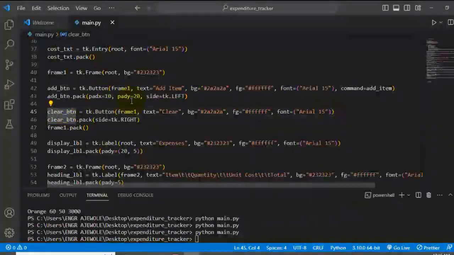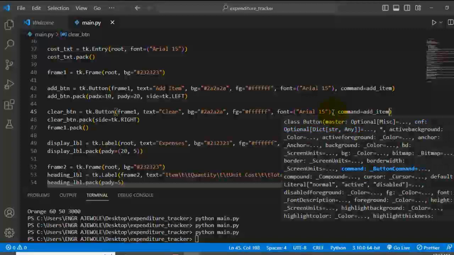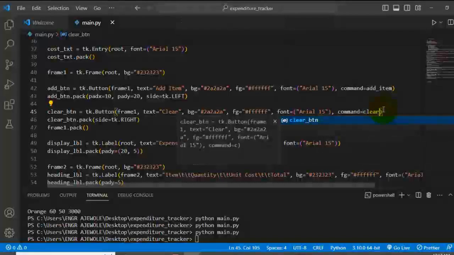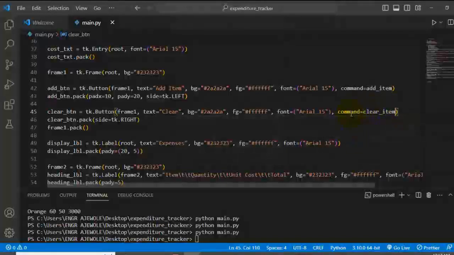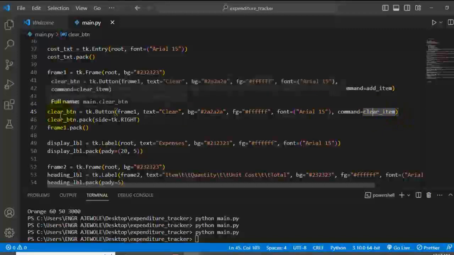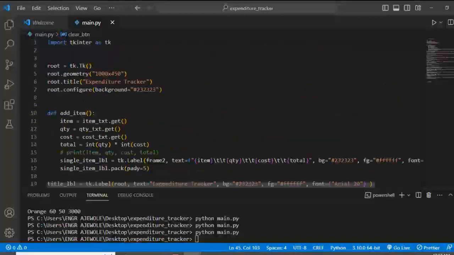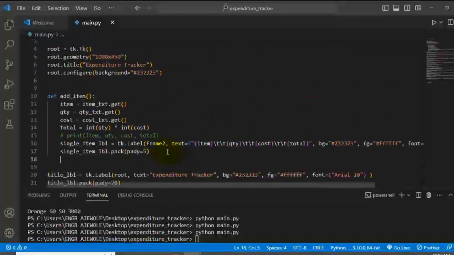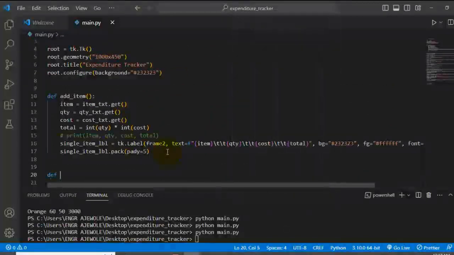Just the same way I added command dot add item, just copy and we'll do the same thing. Comma, add, but this time around I will say clear item, not add item now. It's going to take a parameter called command and you are going to assign a function to it. We have not created this function, we are going to create it. So we want to make our clear button work. I'll come up here and start another function, clear_item.